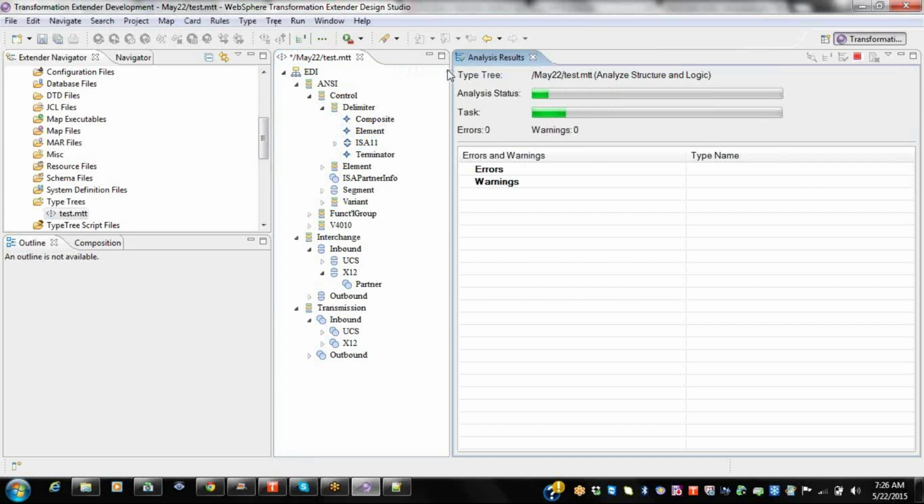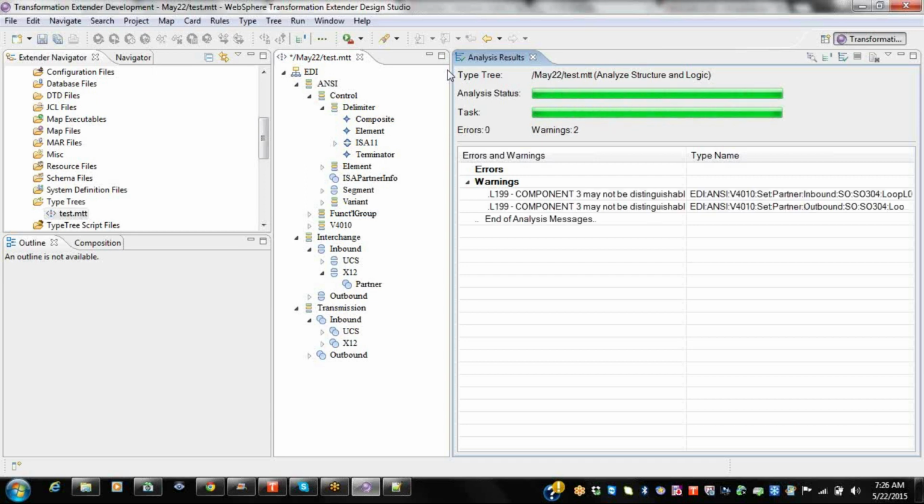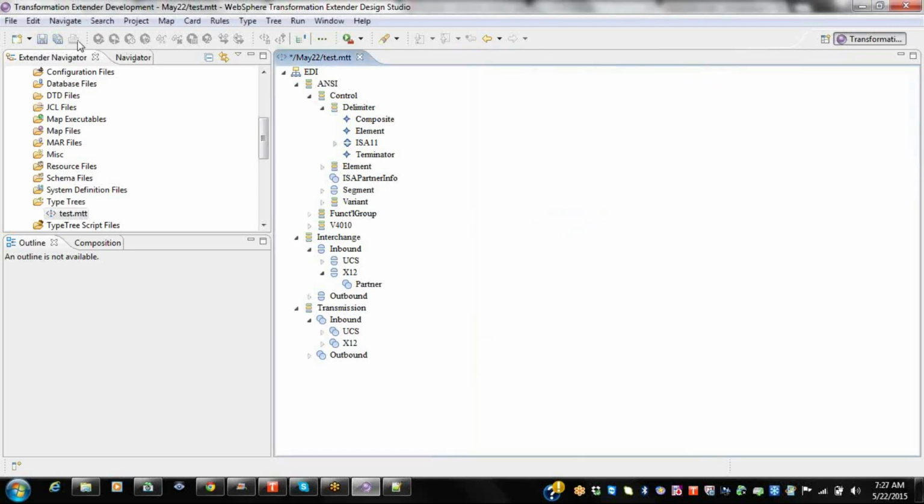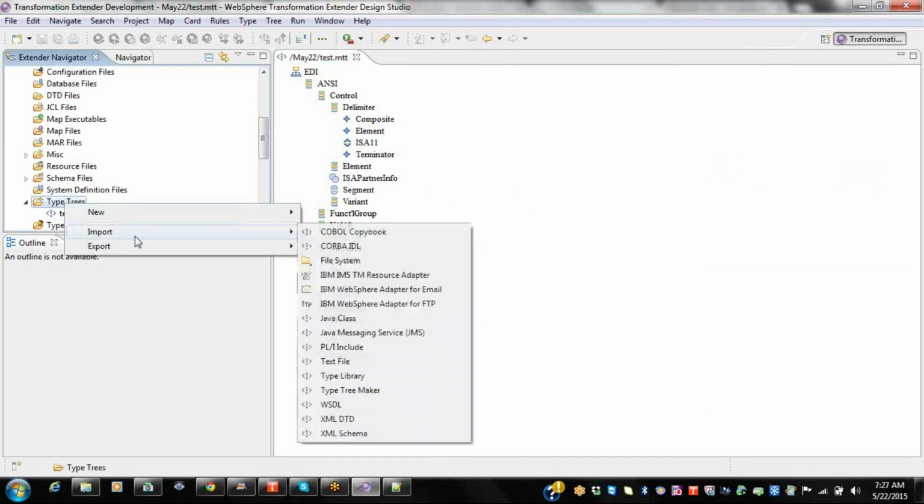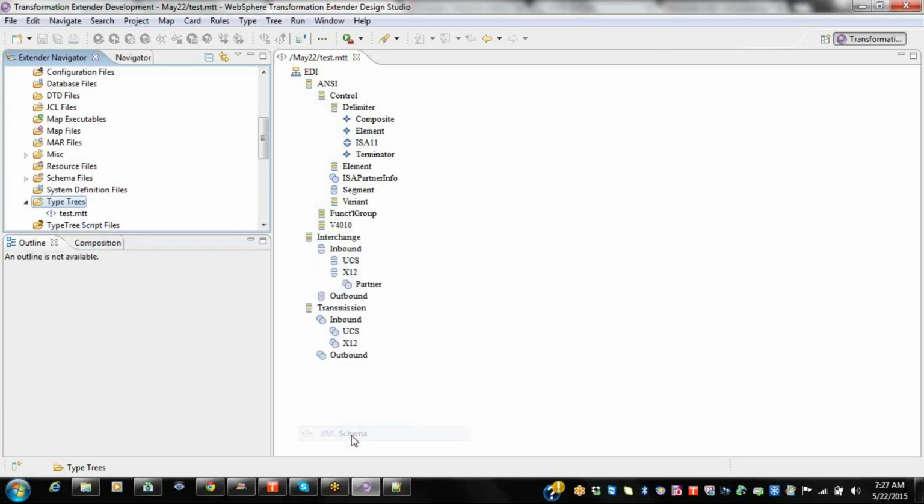So this is the ISA sample type for ANSI 4010. So now, from today, what are the remaining functions? We will use this type and do the mapping. We'll use it for the output. I have got one XSD. Let me import that XML.